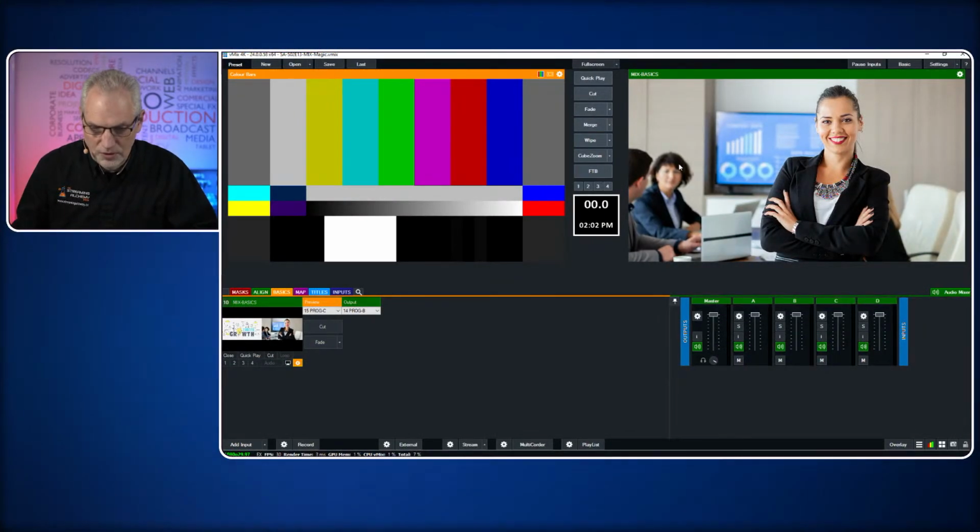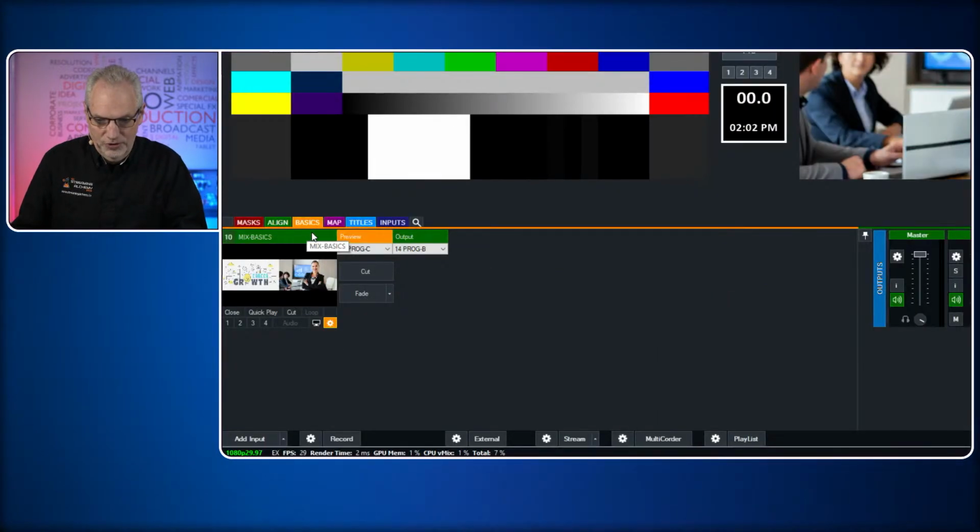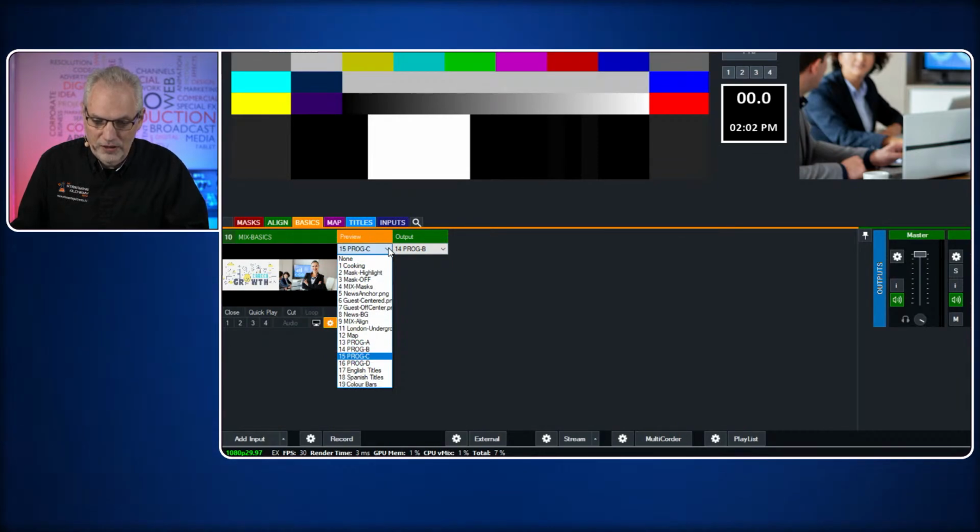So if I switch over to the input here, what I've done is I've added a mix input here that, as you can see, looks very different from other traditional inputs. It has a preview and a program, an output, and I can select any sources I want for the preview and the program.